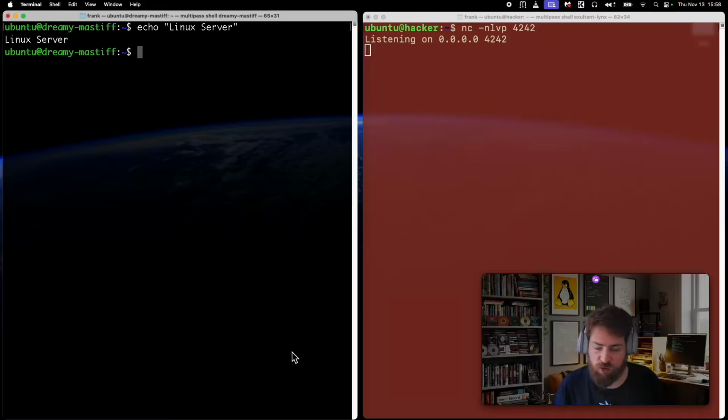A hacker could access your server right now using a hidden backdoor. Watch what happens. We have this Linux server on the left and a hacker computer on the right. Now, let's say the user changes. So we say su George. It changes into the user George.